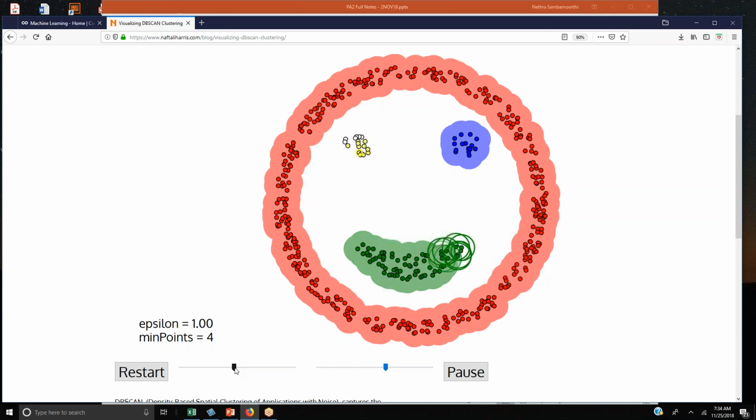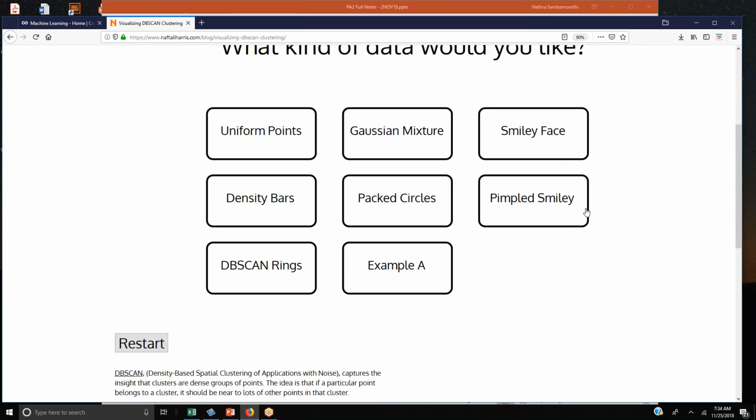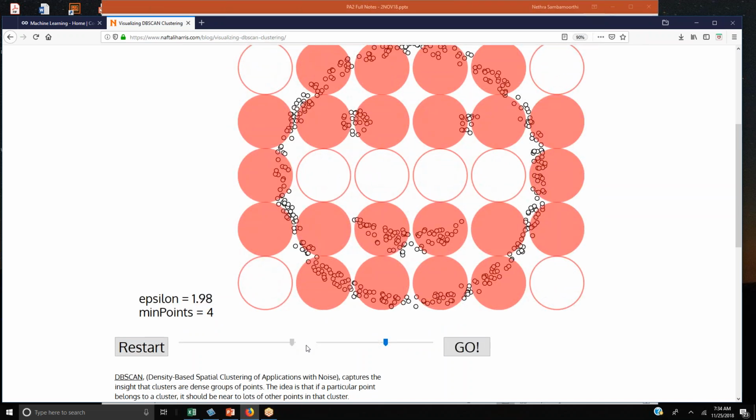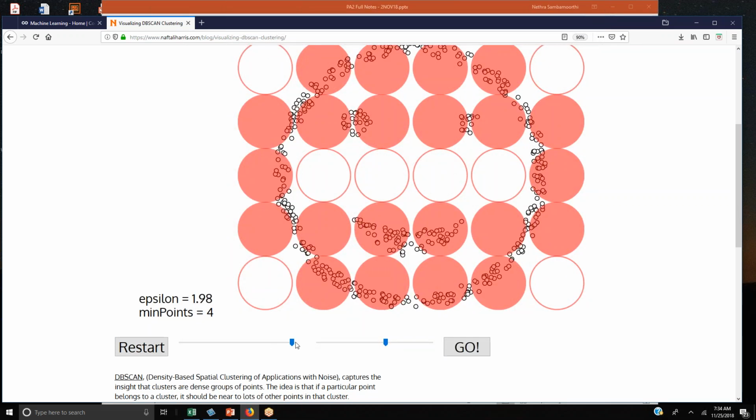First epsilon minimum. So there are 4 clusters now. Let us try the same smiley face with... So similarly, we have another bar nearby. Does it vary the minimum points?